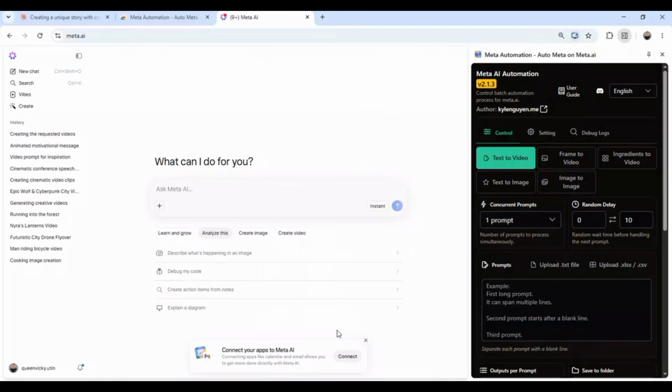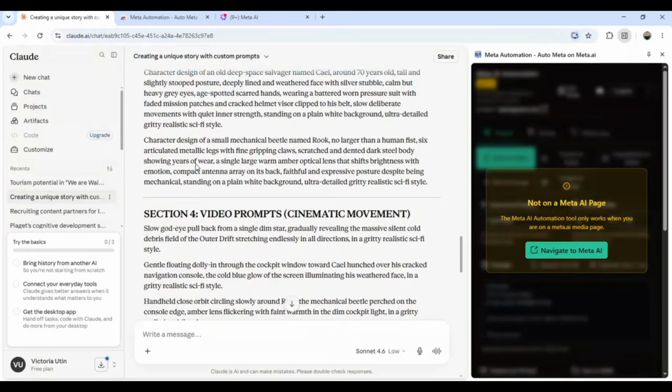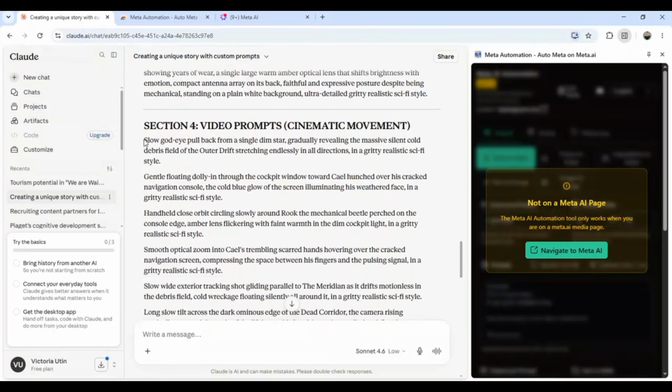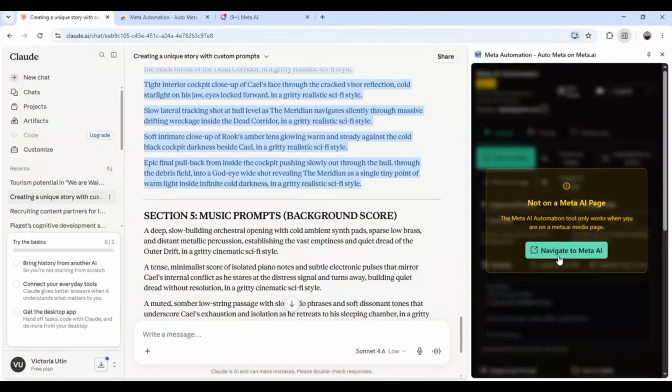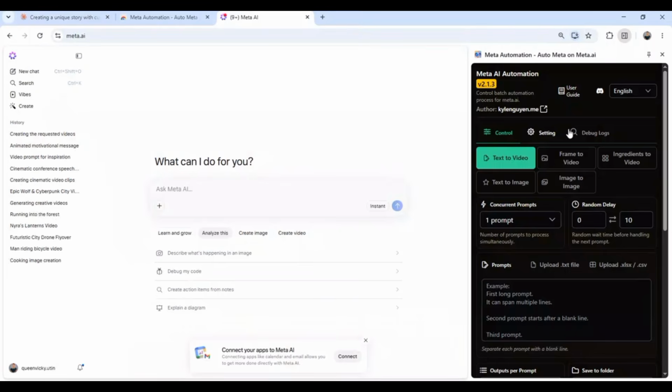So at this point, once you get everything ready, let's copy our video prompt this time. I'm going to come over to my Claude AI, where I generated the visuals and the prompt. This time I'm going to be copying section 4, which is the video prompt. So I'm going to come down here and copy, drag down. So I've copied the prompt. Then I'm going to navigate to Meta AI. You can see I'm back, and this is it.